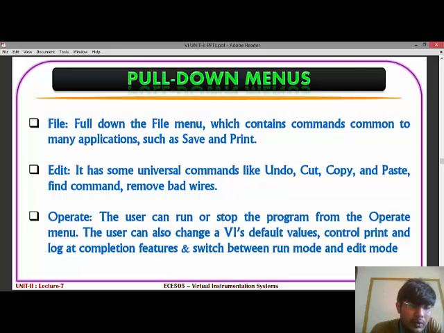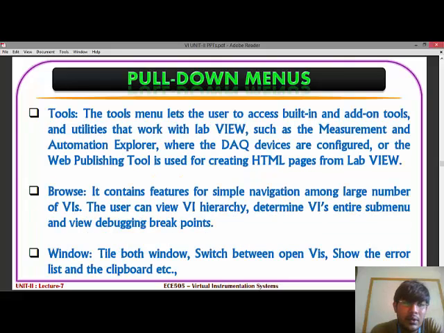We'll see when we do code. Operate: the user can run or stop the program from the operate menu. The user can also change the VI default values, control print, look at the compilation features, and switch between run mode and edit mode. Then next is tools.